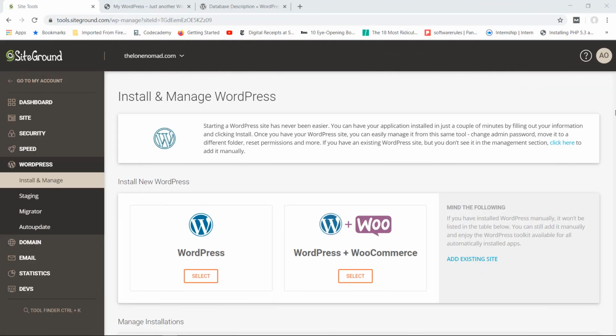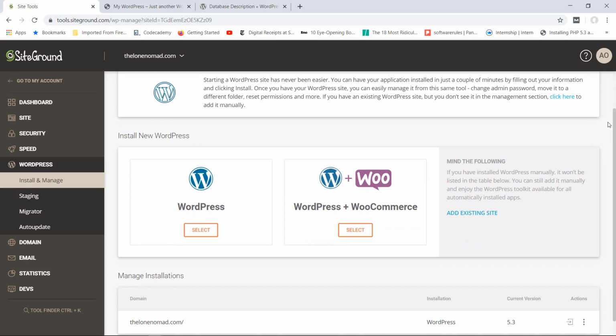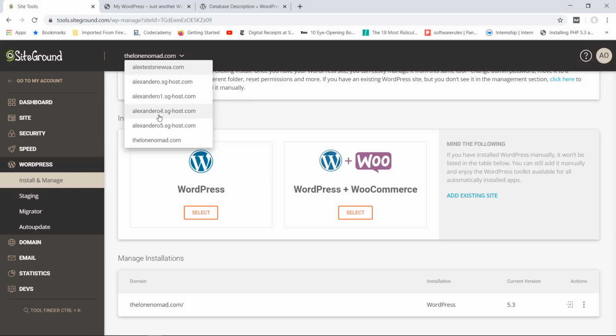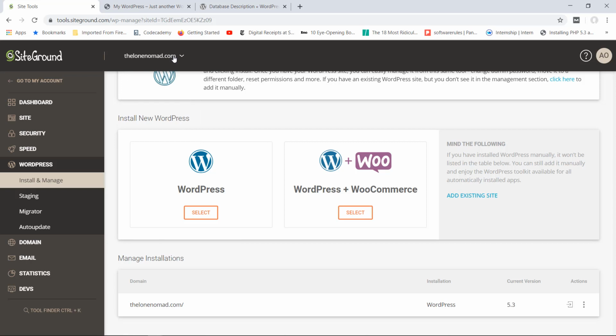Let's move on to the very next tab, and this would be the WordPress tab. Now, we've already talked about installing and managing WordPress installations. I already showed you how to install WordPress on your site. So you can see right now under manage installations that I have my site right here. This, by the way, is a new site. This is an actual real domain I just bought. So I'm going to be using this domain to demonstrate the staging process. That's why I'm not using the SiteGround temporary domain. I'm using an actual real domain now.